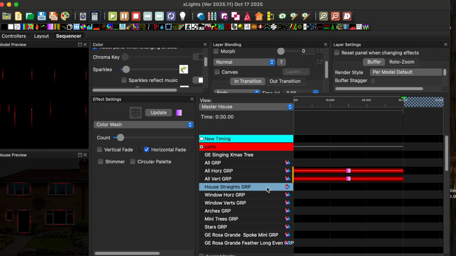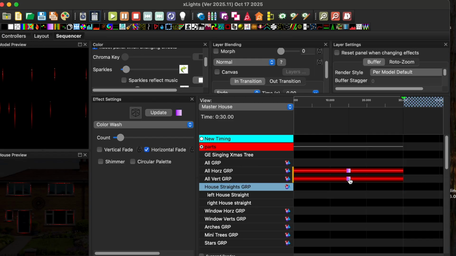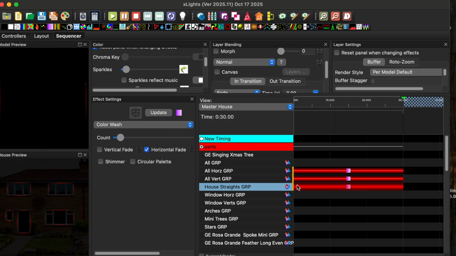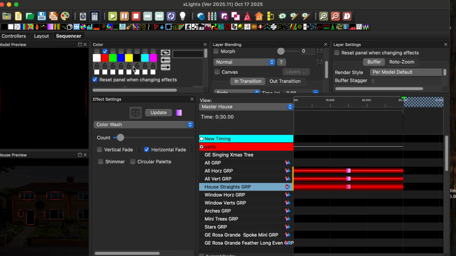House straights. What's in our house straights group? Either side of the house. Right, so I would like that again on the straight. So Command and C, Command and V. Now this time it's all red. We don't want just a red sequence, do we? So go back to our colours and I'm going to change that to blue.